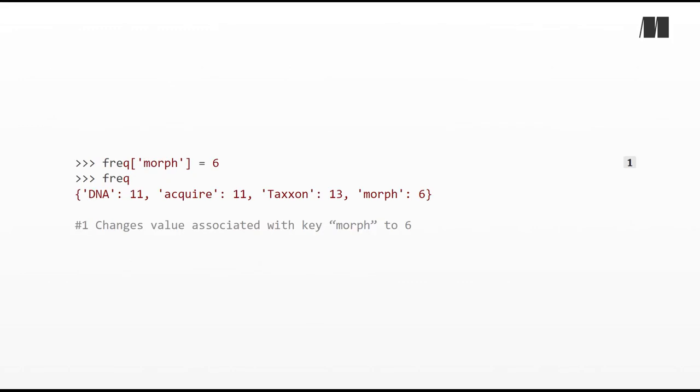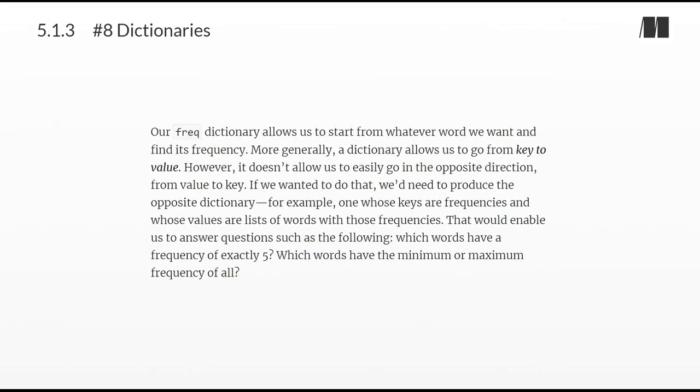Dictionaries, like lists, are mutable. This means that we can change the keys and values in a dictionary, which is useful for modeling data that changes over time. We can use indexing to change a value. The value associated with morph is currently 41. Let's change it to 6. See this code?